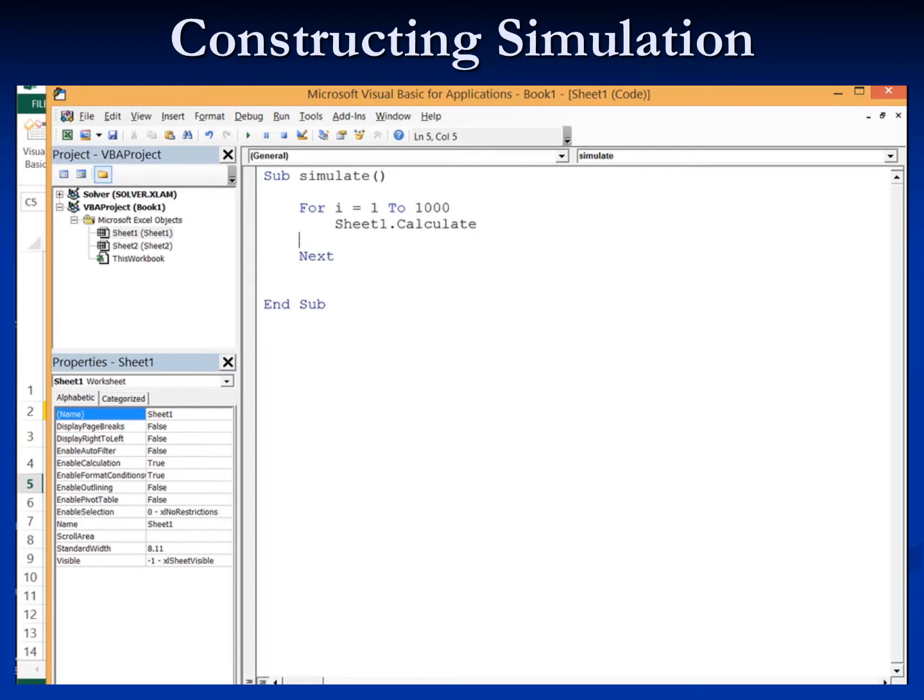So in sheet 2, cells, and sheet 2 is the object. Dot cells gets the property of the cell in the second row plus I, or I plus 1 row, because we don't want to put it in the first row, we want to put it in I plus 1. First column, I'm just going to put I.